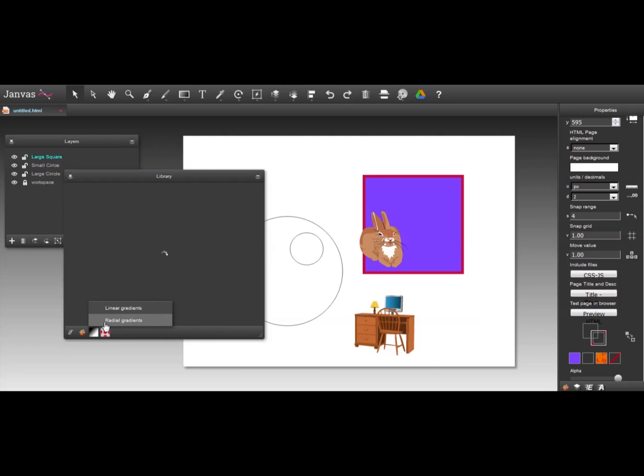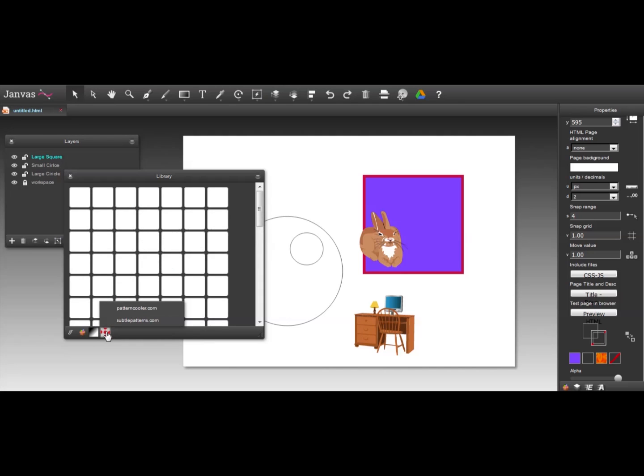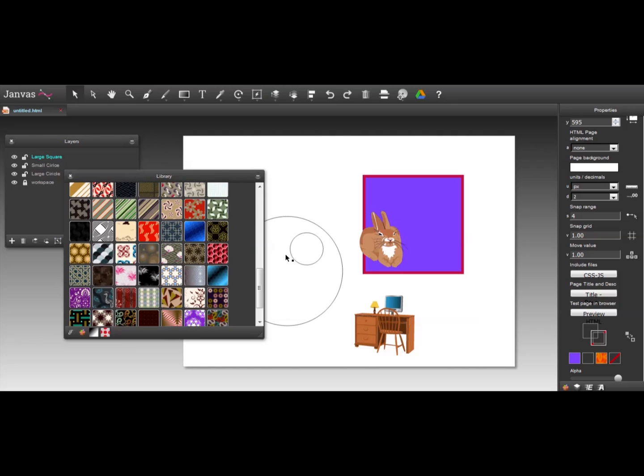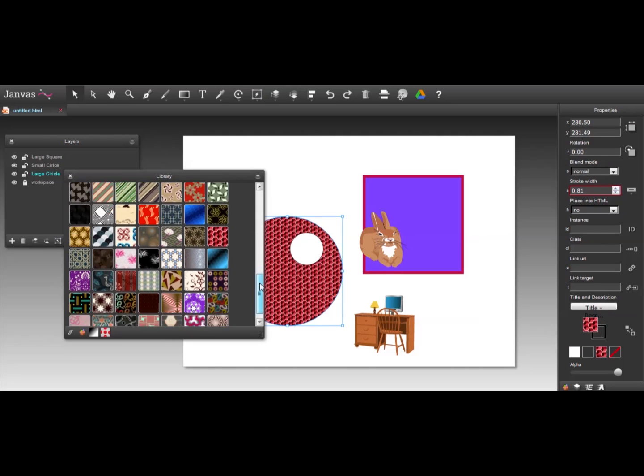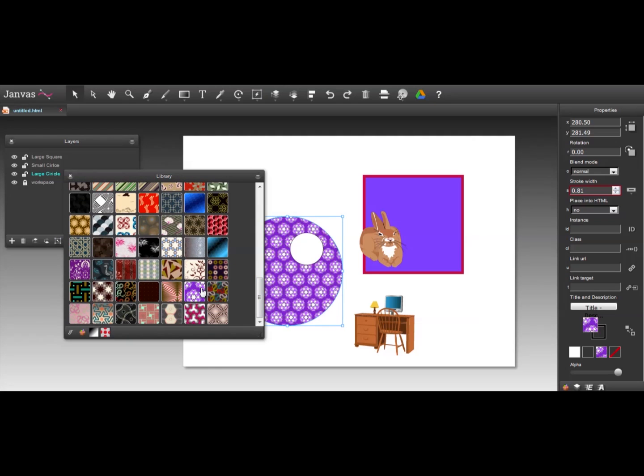There should be radial and linear, so I don't know what that's all about, but there are some patterns. So if I click on a shape, I can add a pattern to it. So that's pretty cool. Just some fun options. So you guys can play around with that.